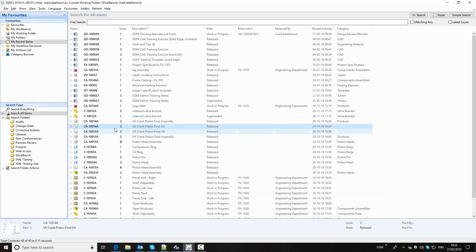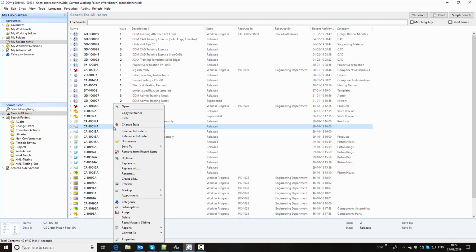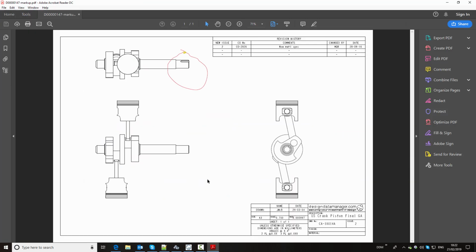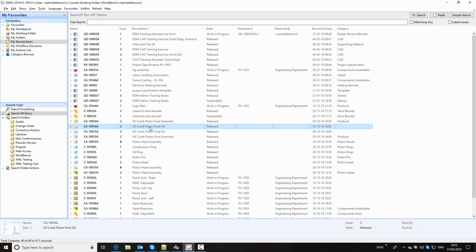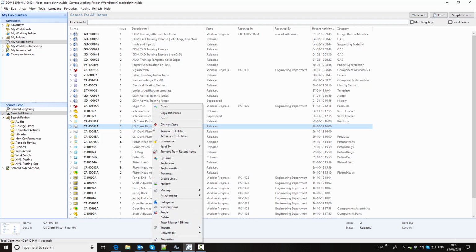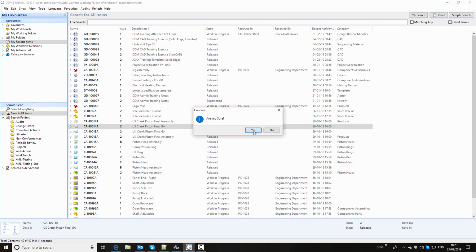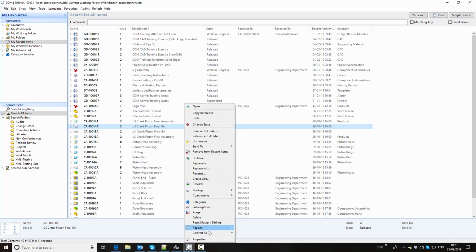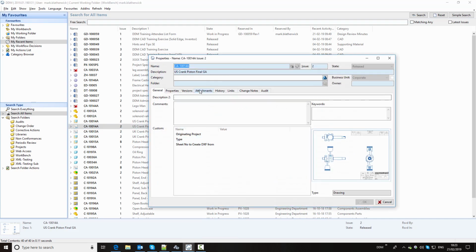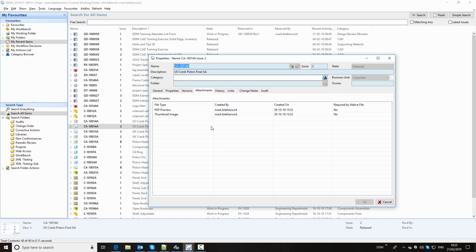To view that, we can simply open again. So if we go to Markup, View PDF Markup, and then the file opens with any comments that we've added. Once any corrections have been made to the drawing, then we can clear the PDF markup. So if we clear this and look at the properties now, the PDF markup has been removed.